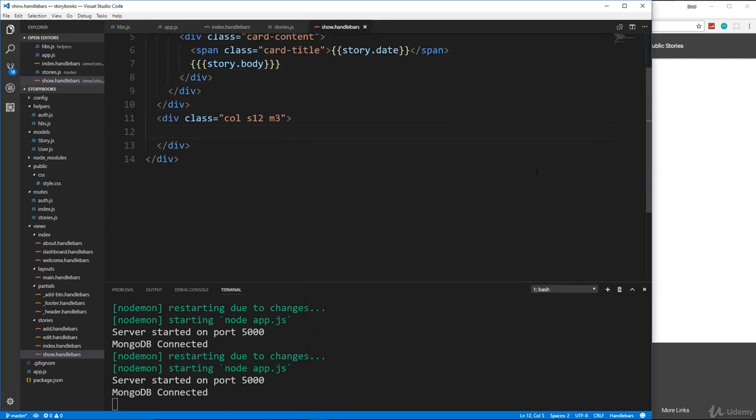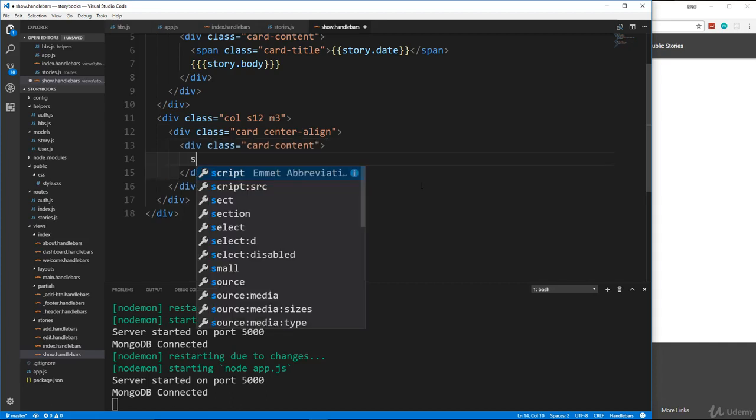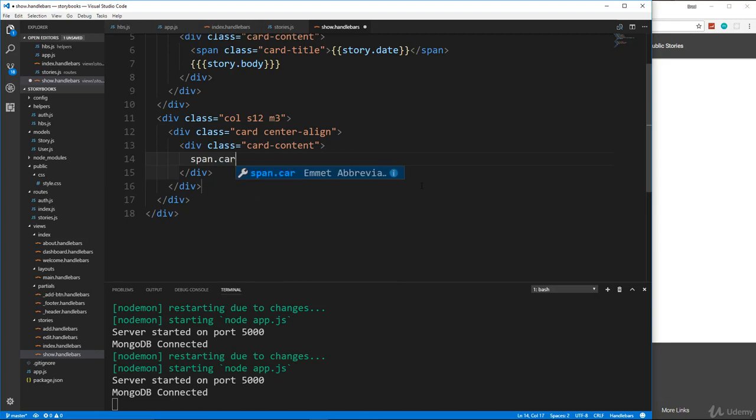So now on this side, in the 3-column, we're going to have another card. So let's say class card, and let's say center-align. And inside here, we'll have another class of card-content. And we're going to have a span with the class of card-title. And inside here, we're going to have the user's name.